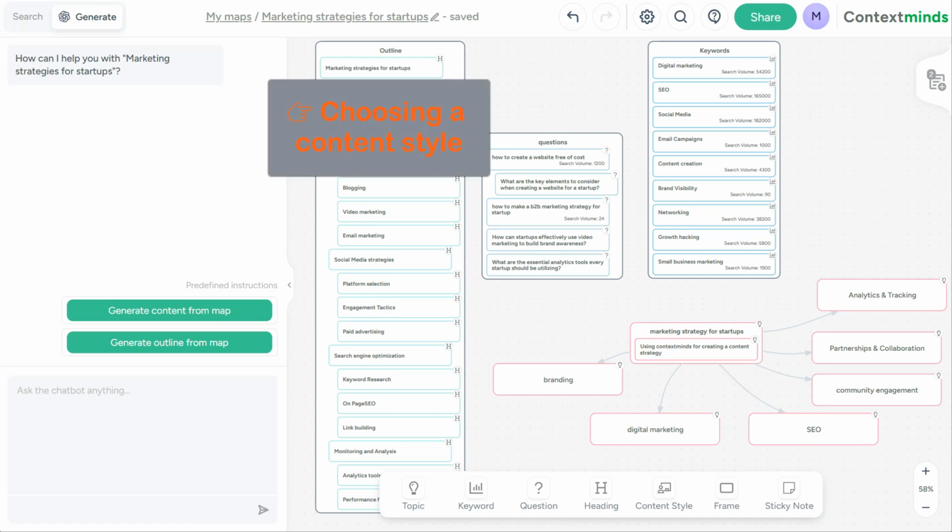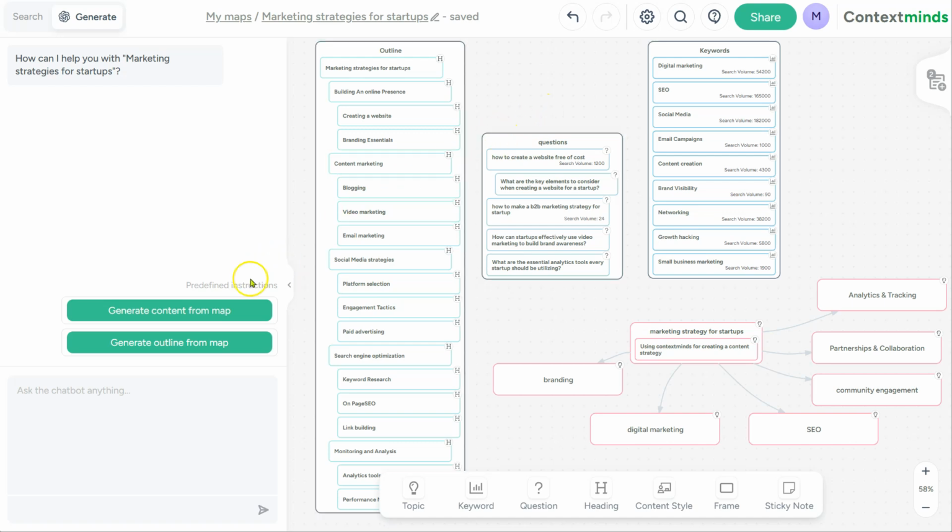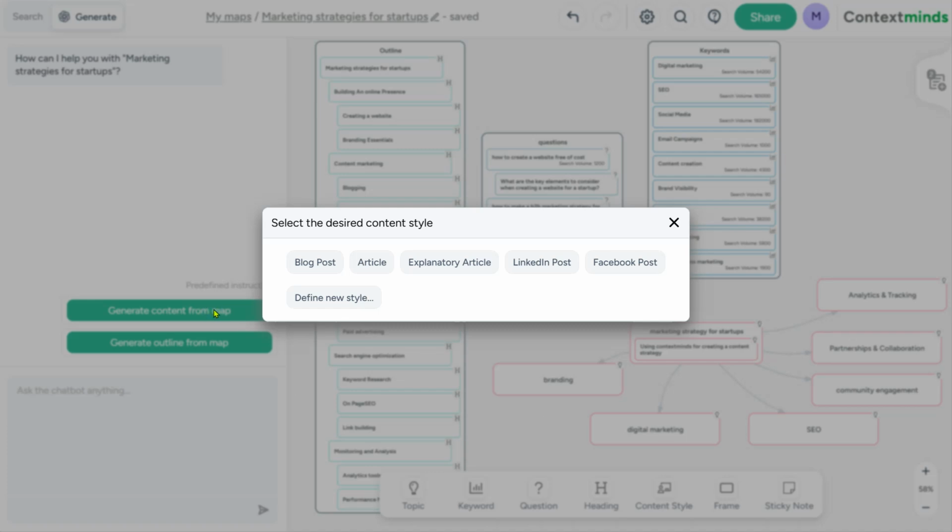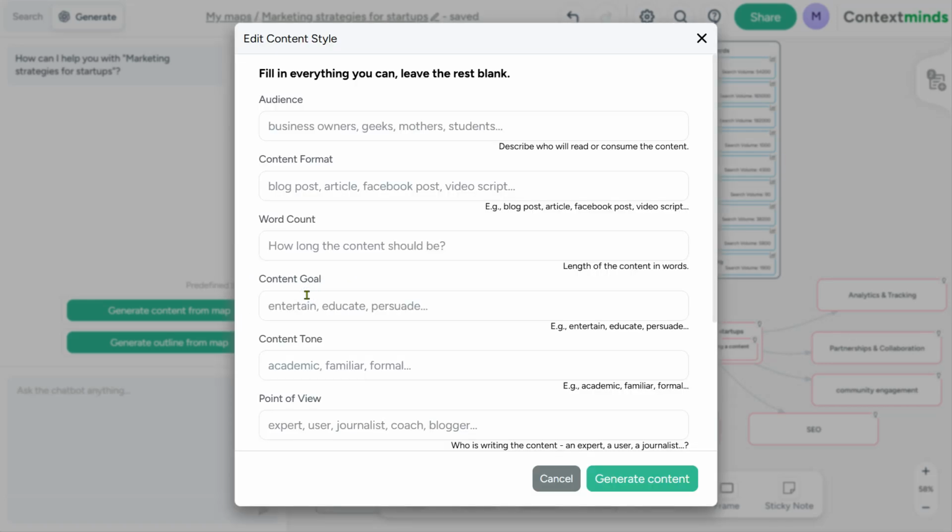Choosing a content style. Once you click Generate Content or Generate Outline, ContextMinds will ask you to choose a content style. This determines the format, length, or tone of your draft. You can either select a predefined content style, like blog post or Facebook post, or define your own. If you're customizing, be sure to at least specify the format. The rest is up to you.